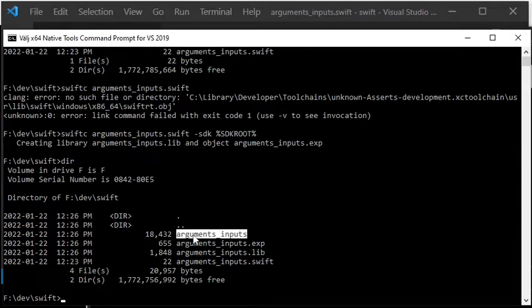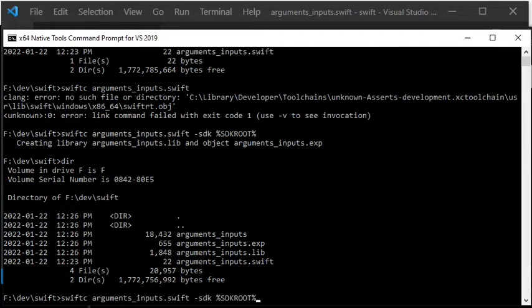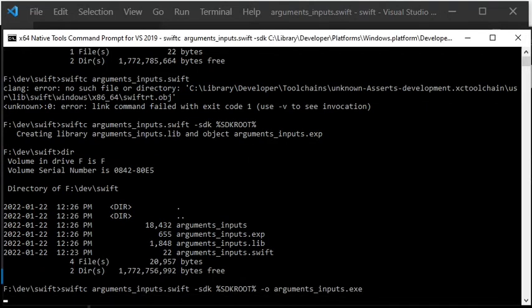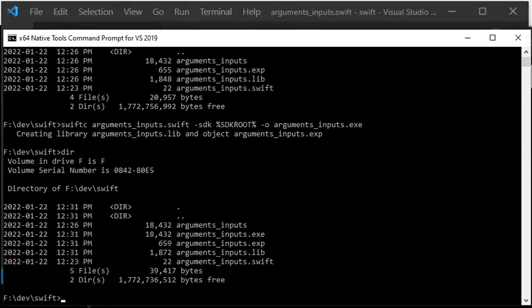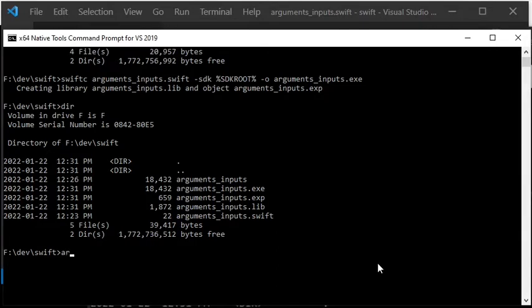It is the executable file, but when using Windows, such files usually have the file extension .exe. Therefore, I compile again, and this time I also add the flag -o, and then the desired name of the executable file, including the file extension .exe. When I now run the command dir again, you can see that an .exe file has now been created. When I execute the .exe file, you can see that the program shows Hello World on the screen, just as expected.